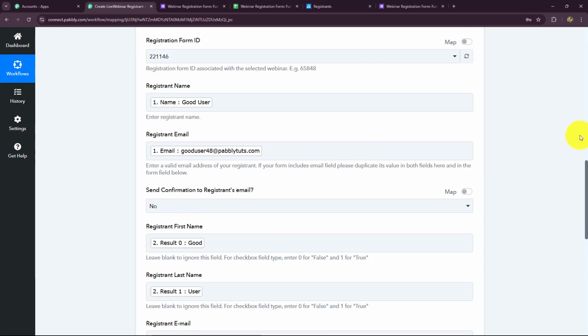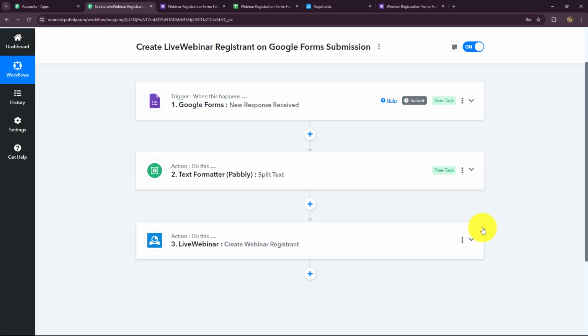This means our connection between Google Forms and live webinar is absolutely successful. So now every time the form is submitted for registration, automatically the person who has submitted the form will be added as a registrant, or we can say as a participant of the webinar in live webinar. So in a similar manner, you can also create this automation. Once we have completed this integration successfully, let us check whether the automation is running fine or not.